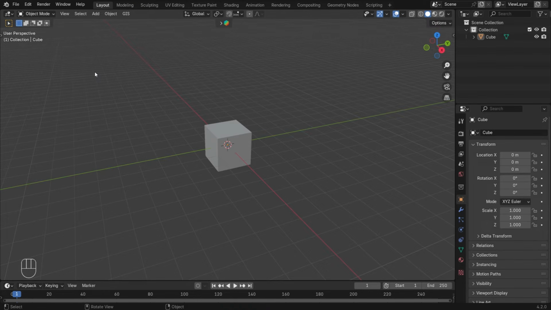Introduction to Object Movement in Blender. After learning how to move around the scene, now we're going to learn how to move objects using the different tools available in Blender. 1. Move Tool. To start moving objects, open the toolbar by pressing the T key on your keyboard. The first tool you'll see is the Move tool, represented by a cross-shaped arrow.